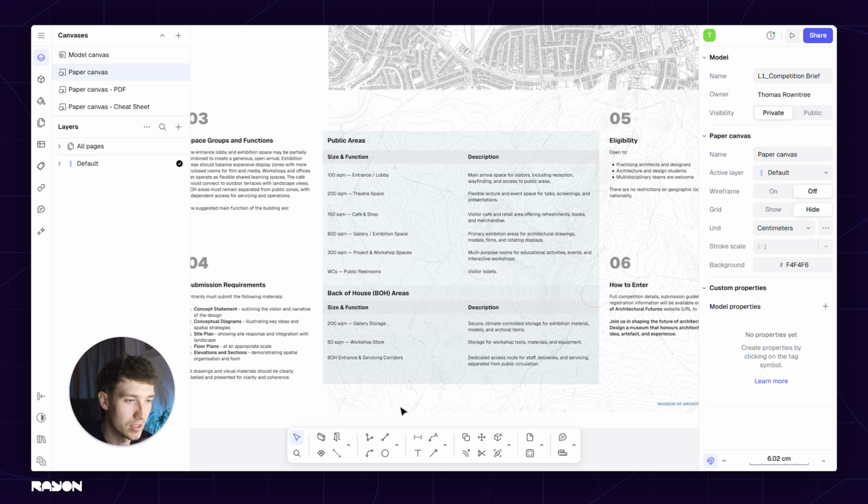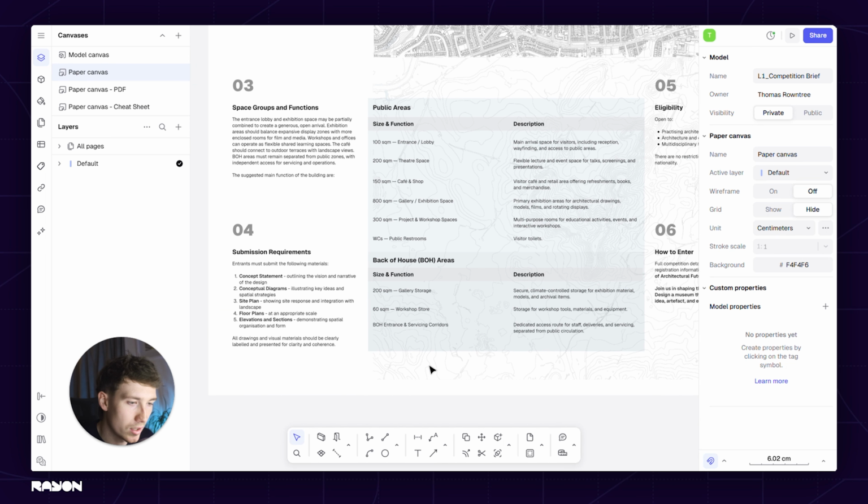And so we want to make sure we design the back of house carefully so that there is separation between the two. Now, just as part of the brief, I'll quickly cover the submission requirements.